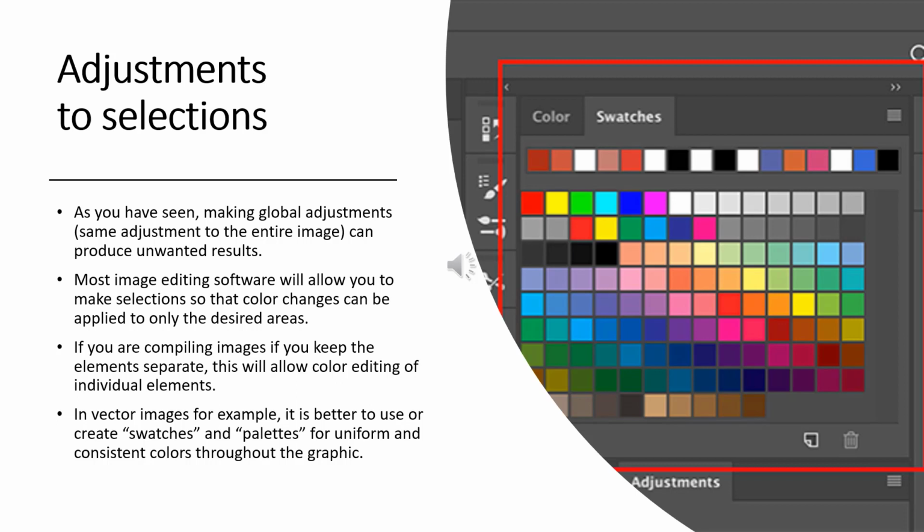If you're compiling images, a lot of times it's better to create swatches that you can use. That'll let you use the same color throughout the image. That'll give you color consistency. It is possible to have two colors that appear similar on screen, but when they're processed for printing, they will result in different output, which will give you two different looks on your final print.